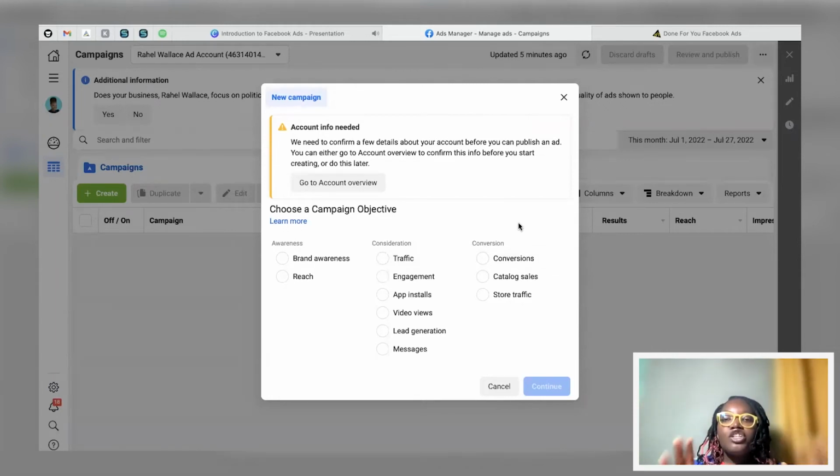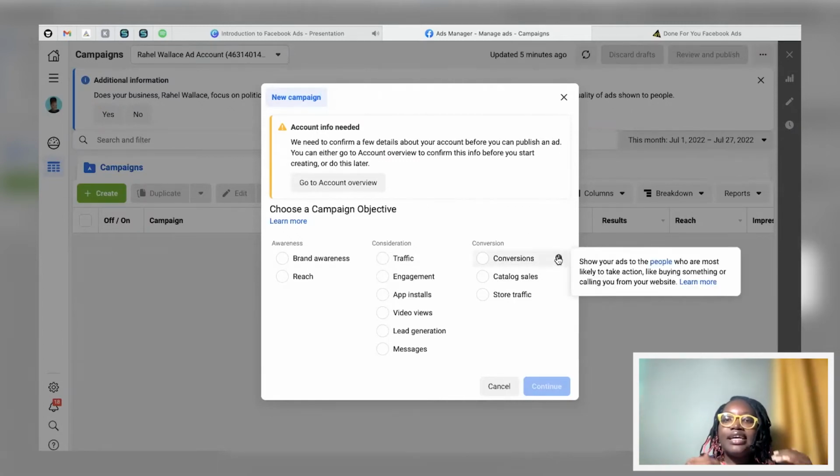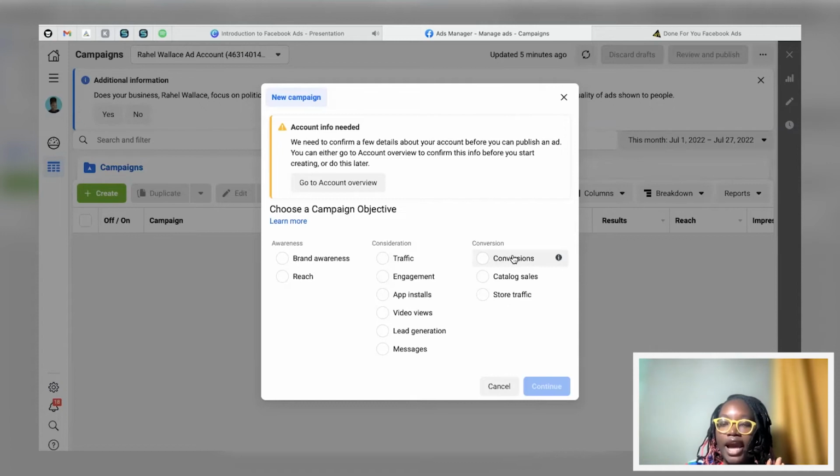Now, with regards to conversions, that is only going to be used when you are sending traffic to your own website. So you're sending them to your own landing page that you've created, and you want them to either buy your book from that landing page or sign up for your email list on that landing page. You cannot use conversion ads if you're sending traffic to Amazon.